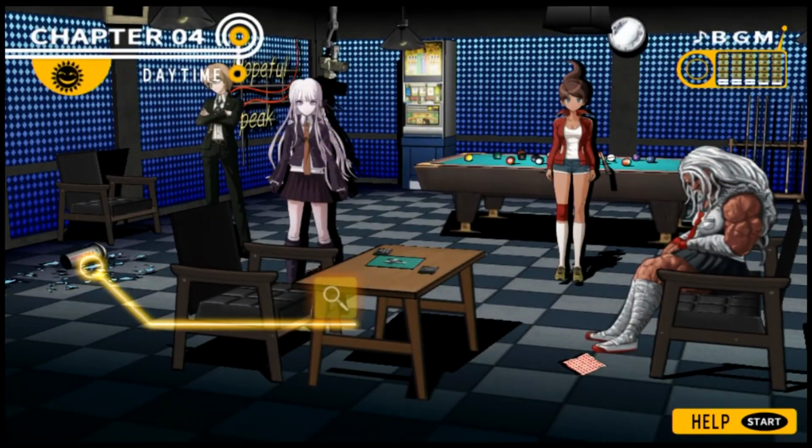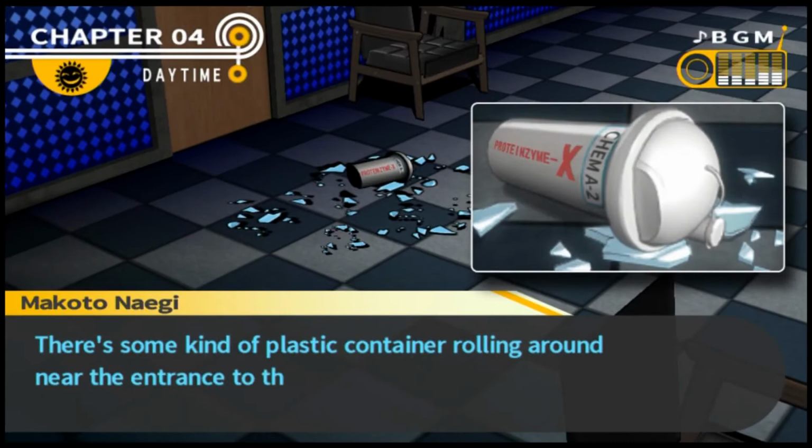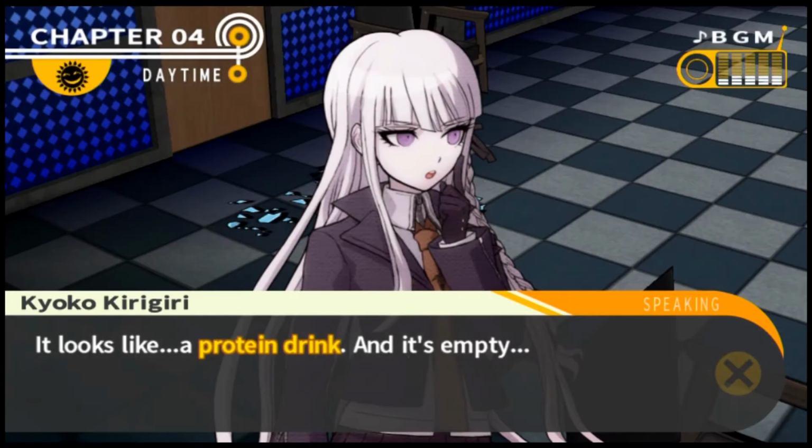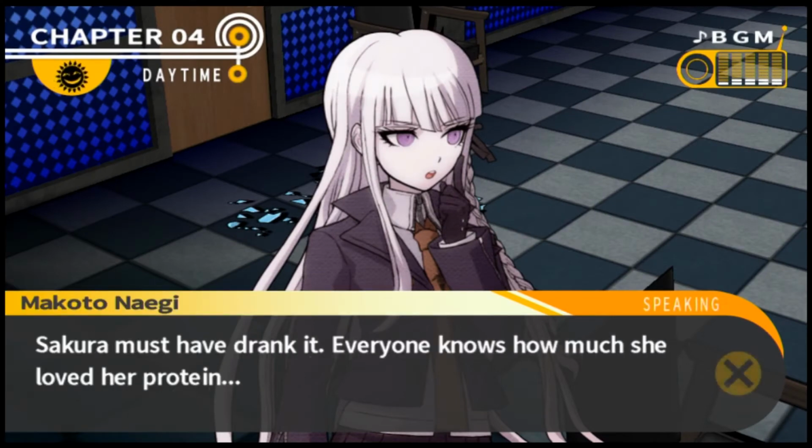And what about all this stuff over here? What's that? There's some kind of plastic container rolling around near the entrance to the room. It looks like a protein drink, and it's empty. She does love that protein. Sakura must have drank it. Everyone knows how much she loved her protein.